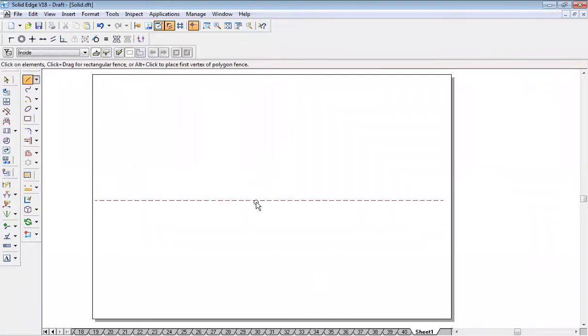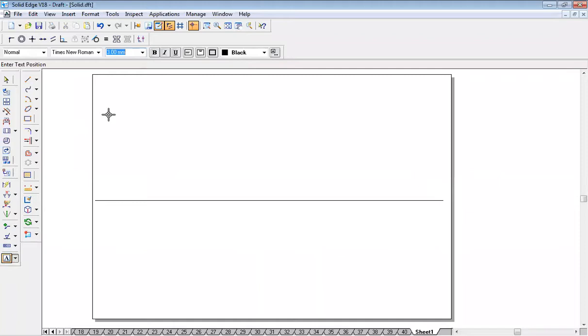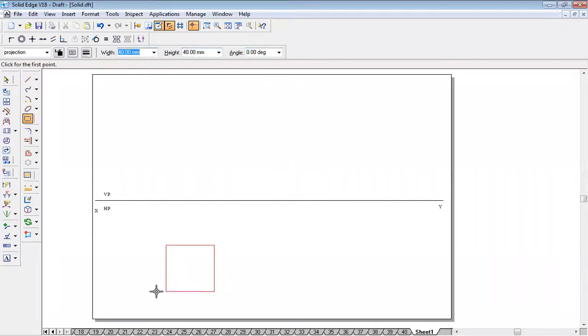Okay. This should be a continuous line. Go to text command. This is X, this is Y, this is VP, and down HP. So it's a cube of 40 mm sides. So go to square command, type 40, enter angle 0 degree. So this is a cube of 40 mm sides.